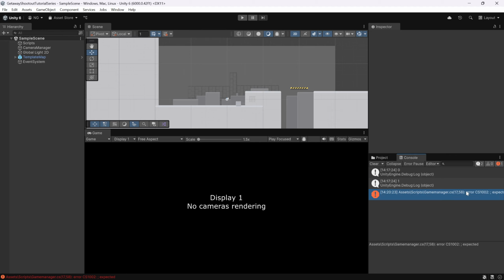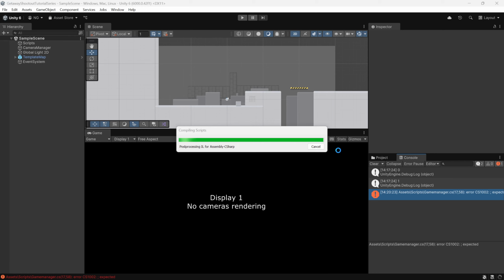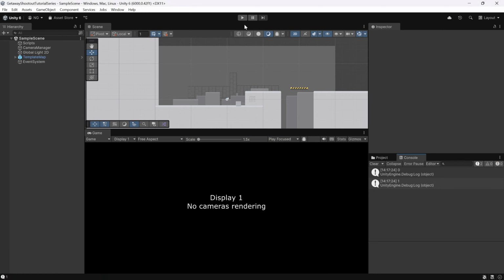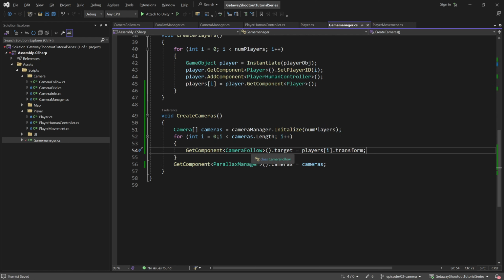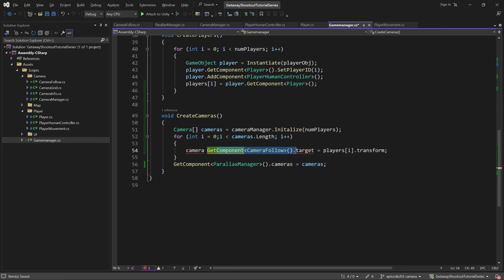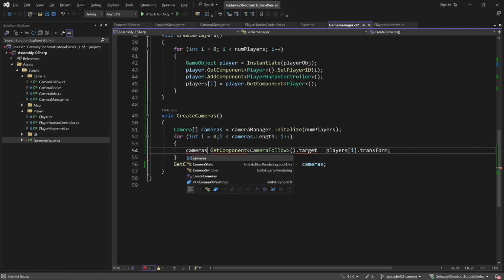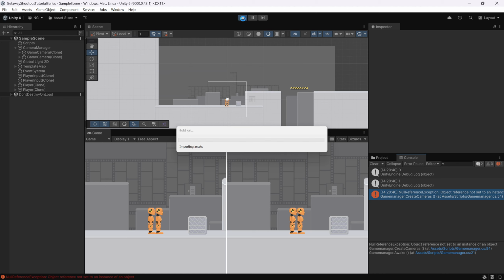Let's see if we have, oh, accidentally removed that. So let's test if this is working now. No, it hasn't worked. Okay, so just a slight mistake here. We're currently getting the component on our own object. That's not what we want. We want to get the component on the camera like that. And that should be more what we want.